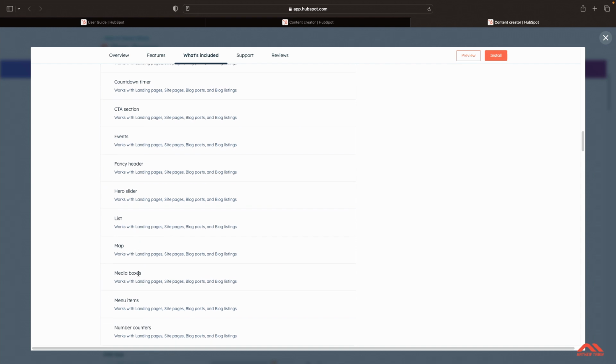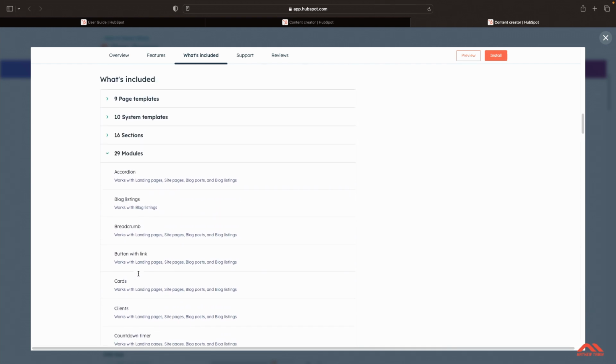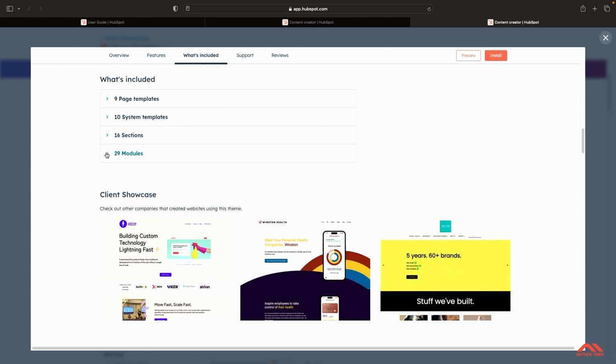So you have the map, the media box, the menu. So those are the key things that are included. Now it's important for you to understand what's included and the flexibility that you have. Again, this is the free version of it, right? And with the free version, this is all that you will be able to use to design.